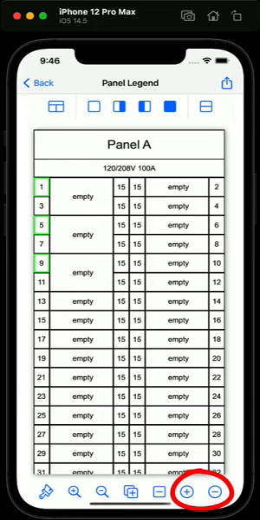And the final pair of buttons are for font sizing. Press the plus button to increase the font size on selected circuits, and press the minus button to decrease the font size on any selected circuit. Font size and number of poles can also be changed from the circuit editing screen, but these buttons allow it to be done quickly and easily from the main screen.